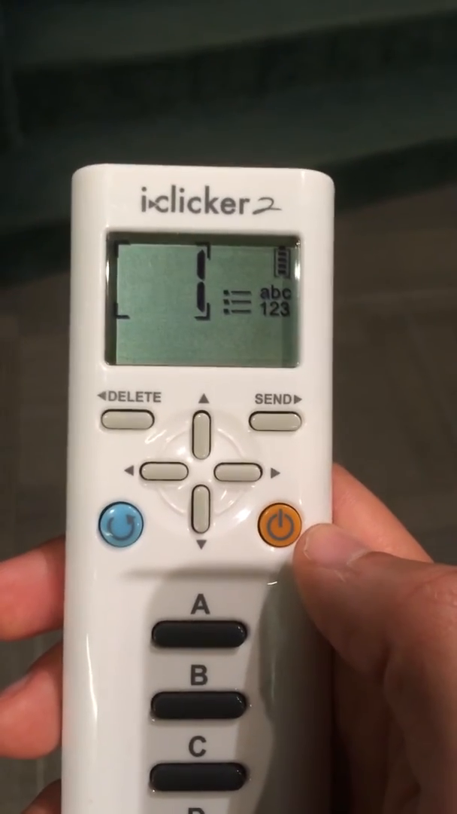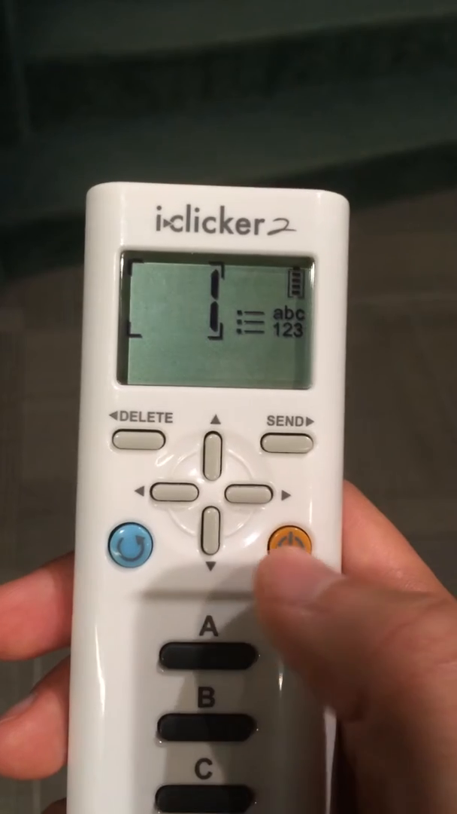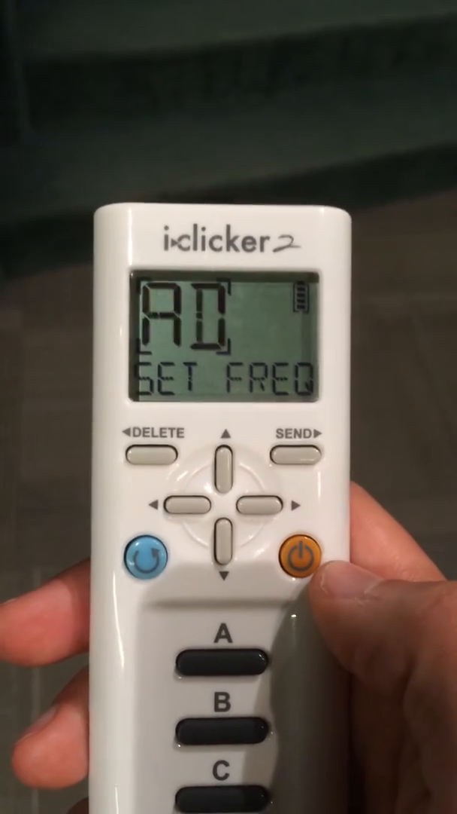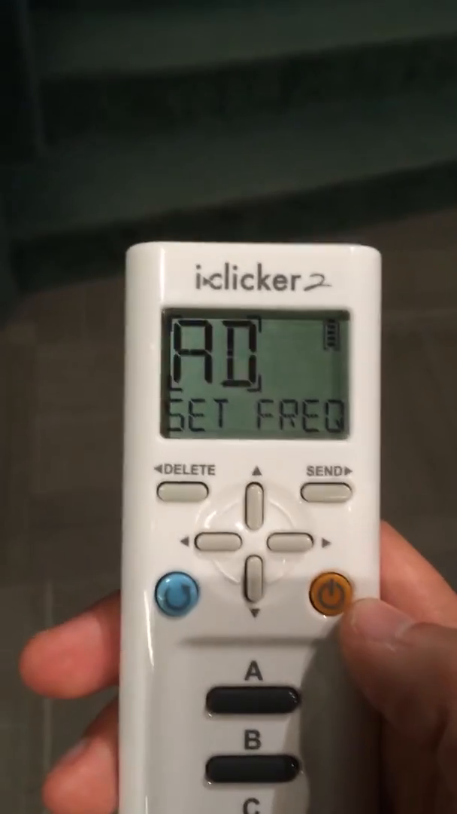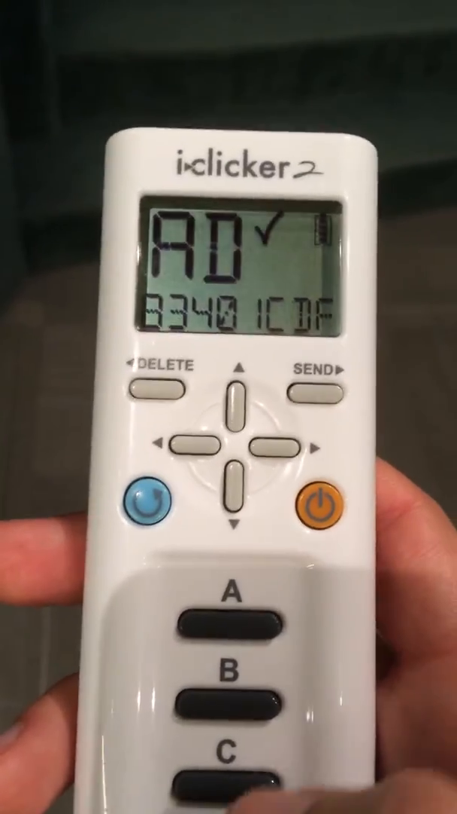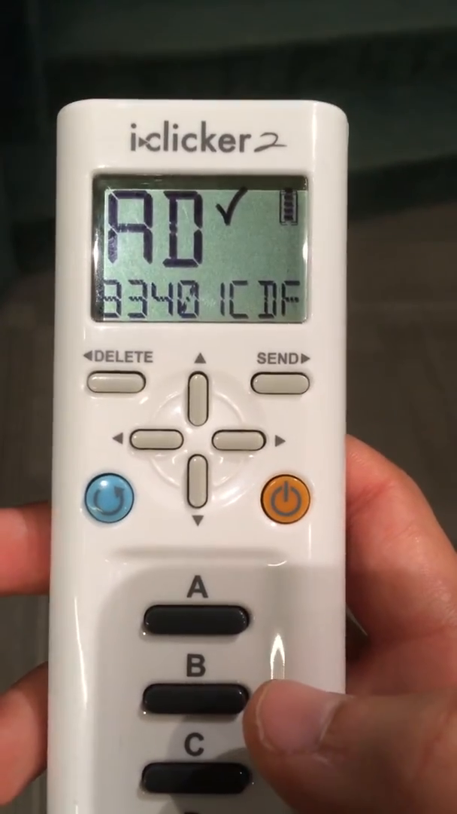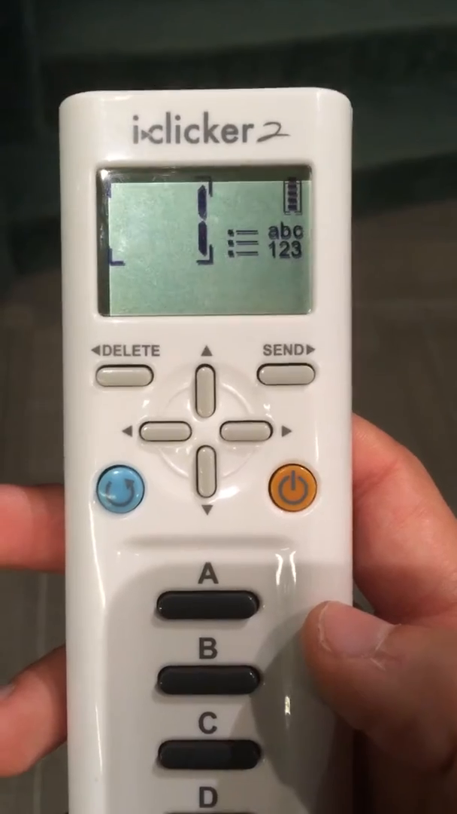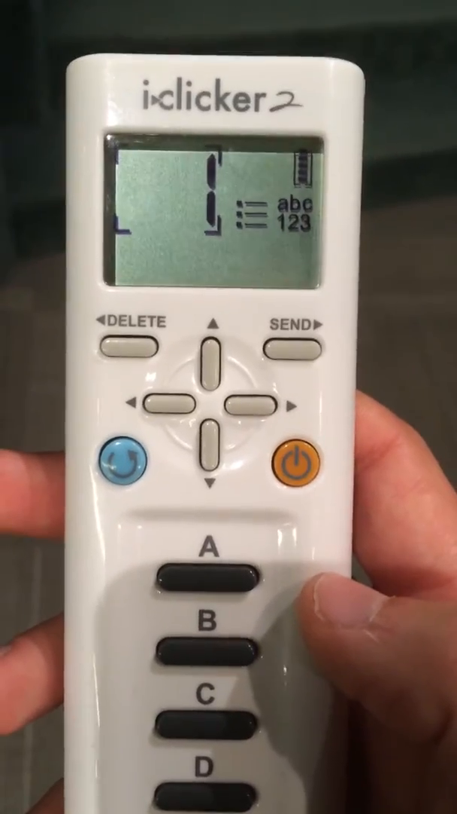If this isn't what your screen says after you turn it on, hold the orange button until you get a blinking letter and it says set frequency. Now you should enter AD and you'll get a check mark. That means now you're set to the right frequency. It says Econ 3. That means you're set to our class and you're ready to start polling.